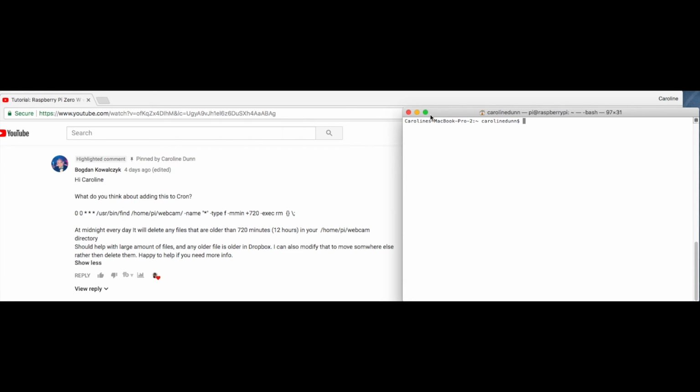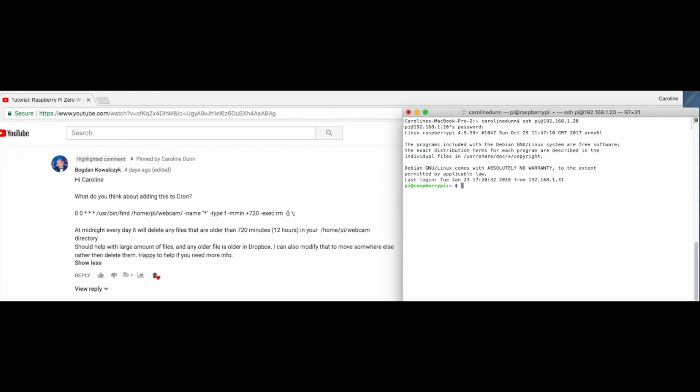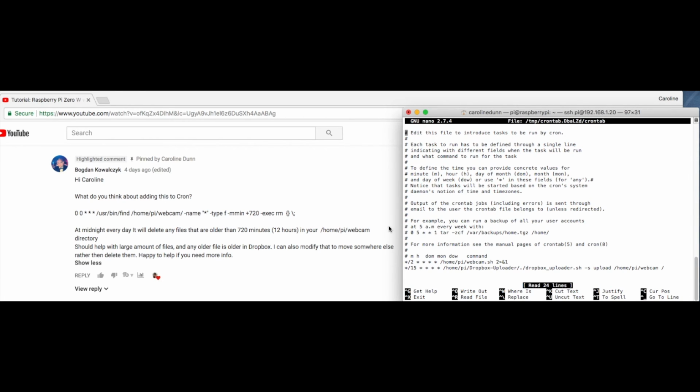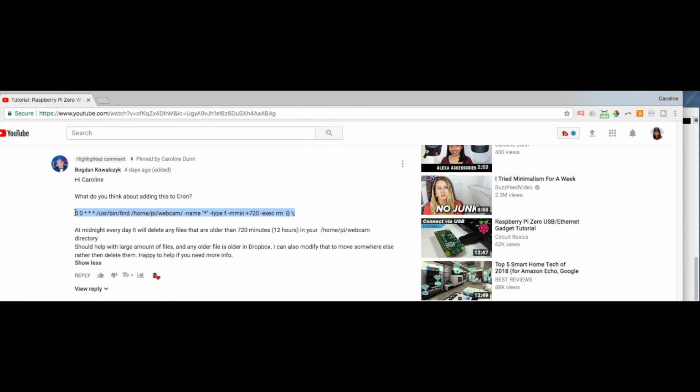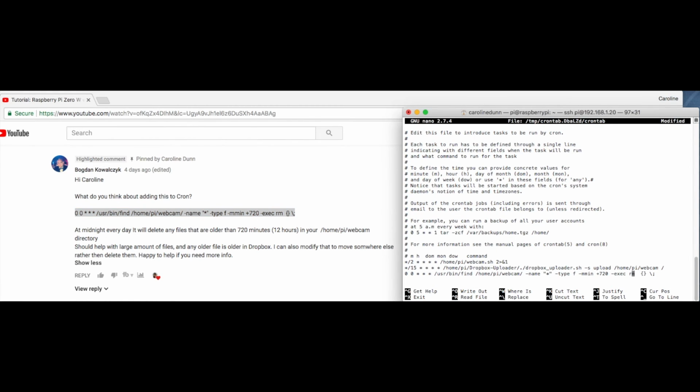And I'm going to add on and show everybody how to add it to their crontab in case they don't know. First, I'm going to SSH into my Pi, type in my password, and go to crontab -e, which we did in the last tutorial, and I'm just going to copy and paste your command right there. This 720 right here is 720 minutes, any file older than 720 minutes, which equals 12 hours. Or you could change this to really whatever your preference is. If you just want pictures from the last hour to remain and delete everything else, that works great as well.